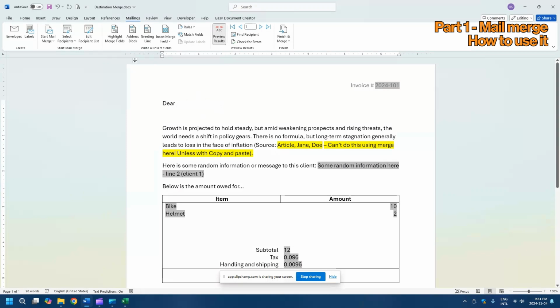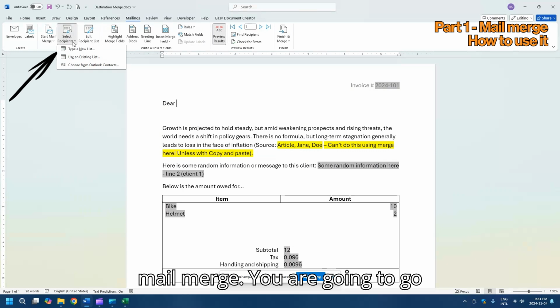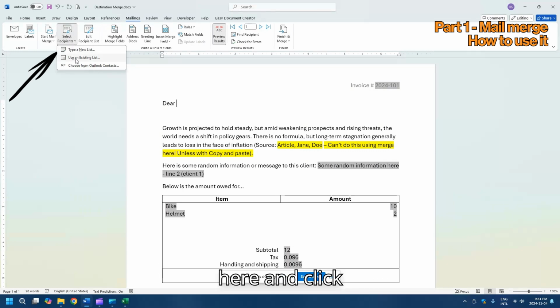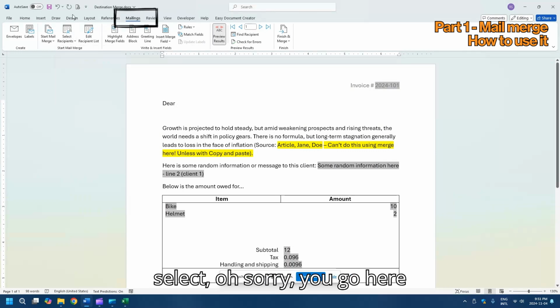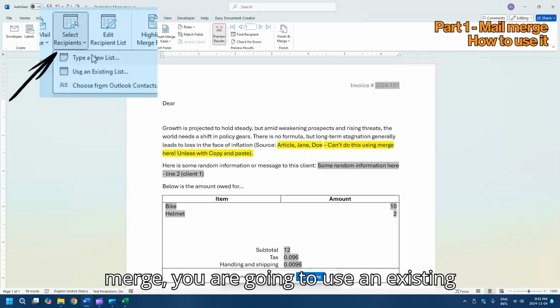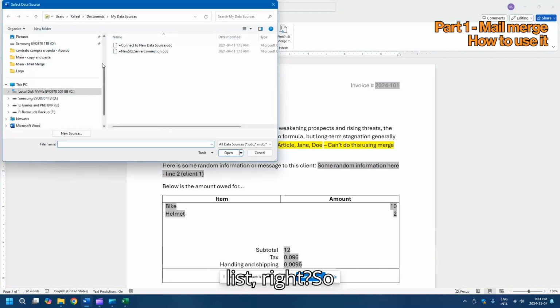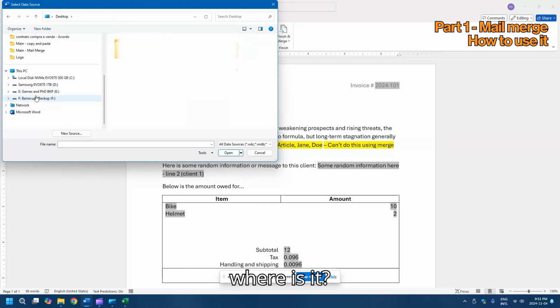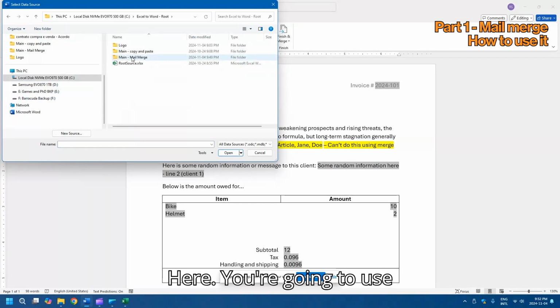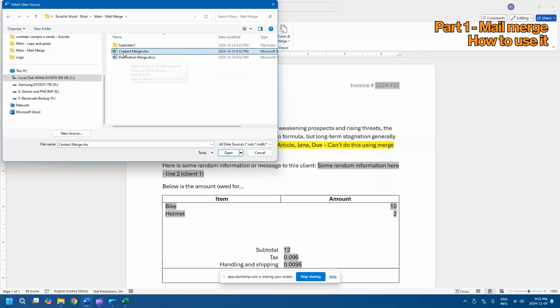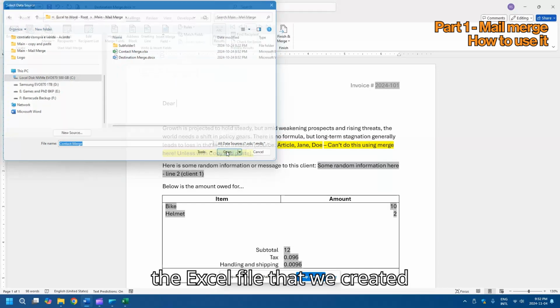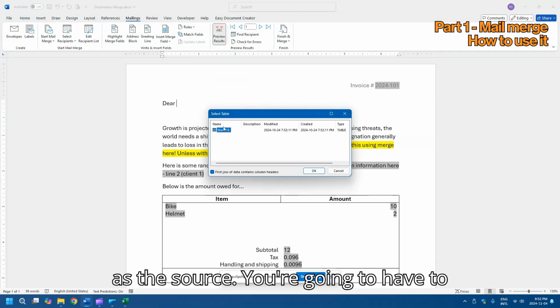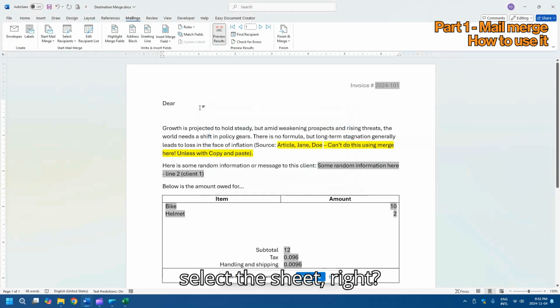So dear, and here is how you're going to use the mail merge. You go here on Mailings, then Start Mail Merge. You are going to use an existing list, right? So then you go there to, where is it? Here. You're going to use the Excel file that we created as the source. You're going to have to select the sheet, right?